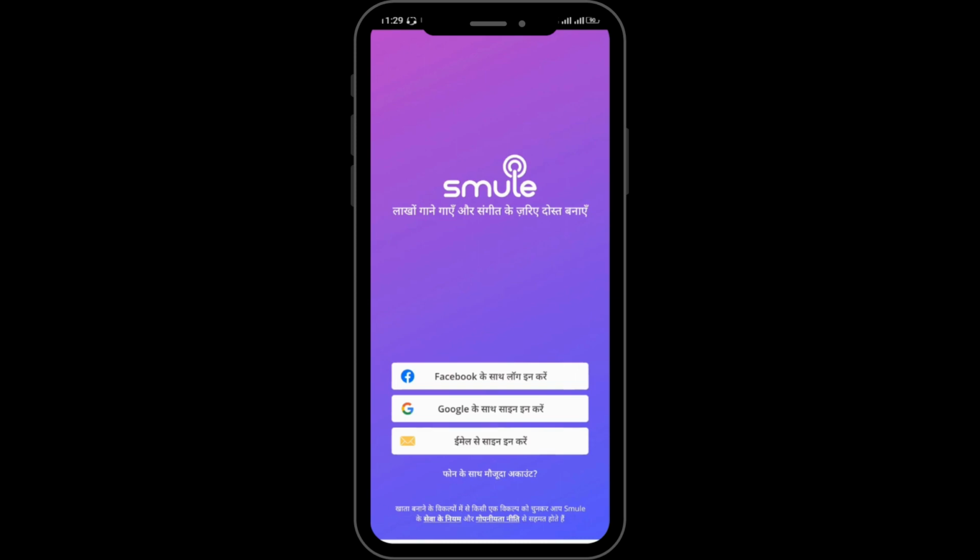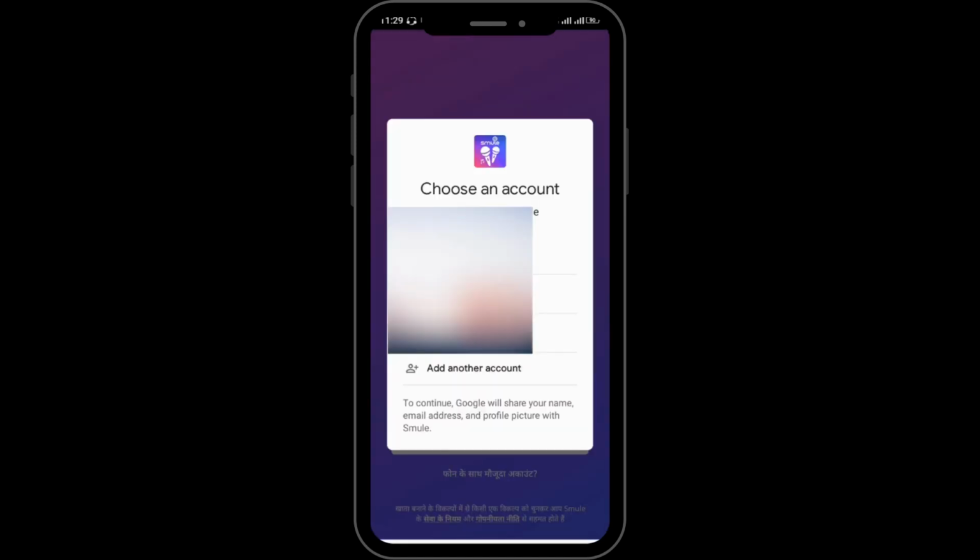You can either log in with your Facebook, Google, or you can also enter your email address and password, and after that you can directly log into your account. Here I am continuing with Google. If you have selected Google, then you have to choose an account with which you want to log into your Smule account.